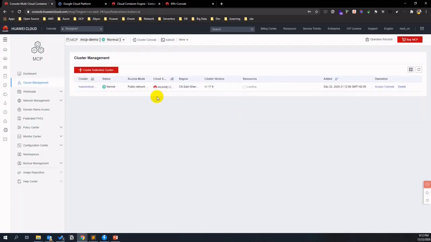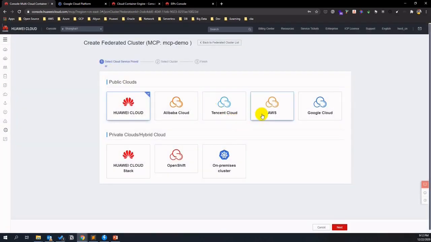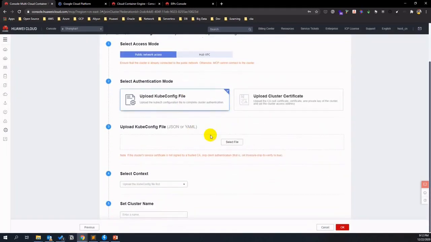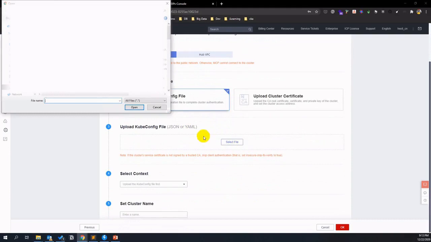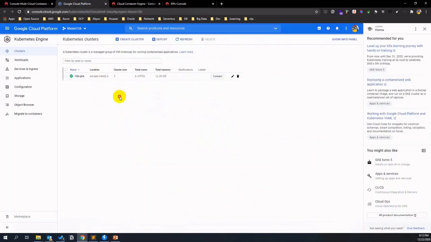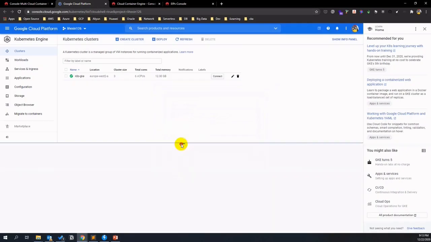After we finish adding the CCE cluster, let's try to add a GKE cluster. Click Google Cloud and then click Next. Here, we need to choose the GKE kubeconfig file. Let's export the kubeconfig file from GKE. Connect to the GKE instance using Cloud Shell.